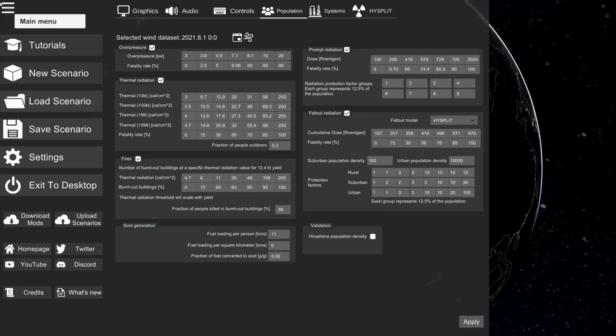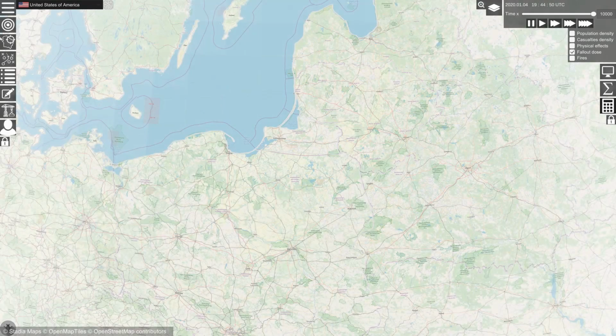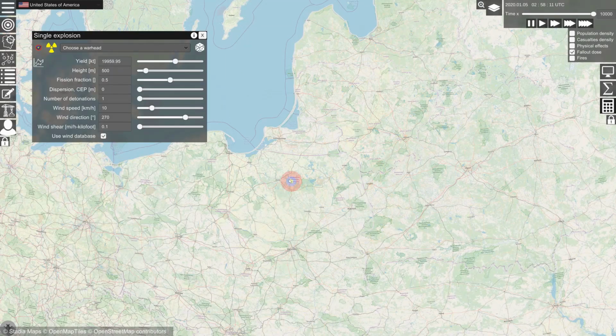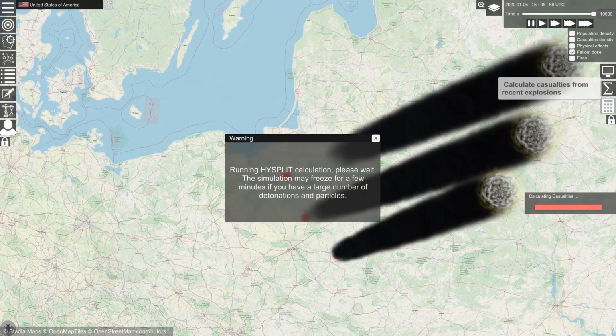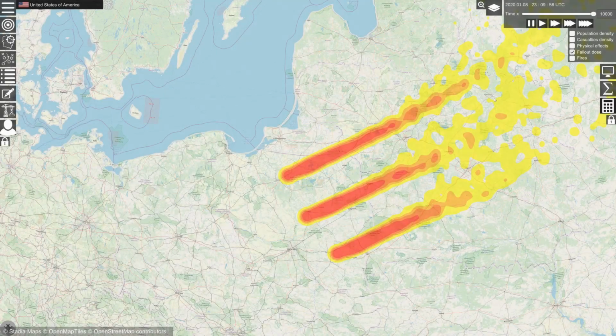Now we can go back to our simulation. For example, we can use the single explosion tool, create a couple of detonations and run the calculation. Nuclear war simulator will run Hysplit automatically and run all the necessary configurations. It can take a couple of minutes to finish the Hysplit simulation. After the calculation is done, you can visualize the fallout dose. And now you see that instead of the simple VSIC-10 patterns, you see the complex Hysplit fallout patterns.